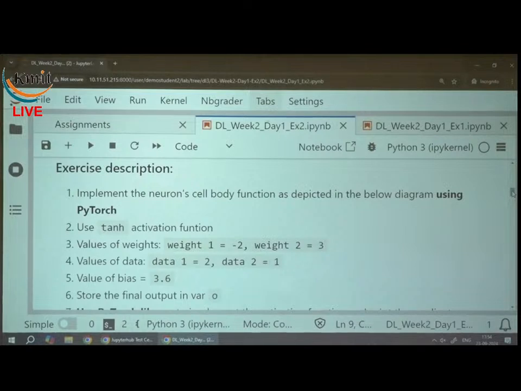Yeah, anybody facing any problem? I think 203, the students who are connected to 203, they are not able to import Torch Wiz. Okay. Bhargava, 203 Torch Wiz not working.